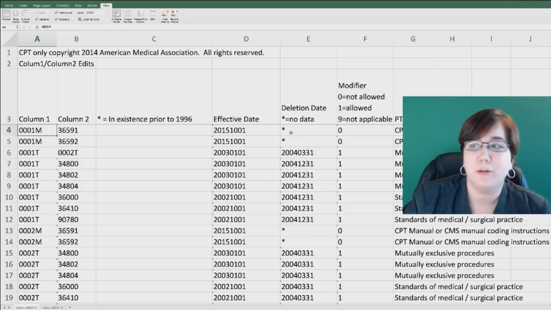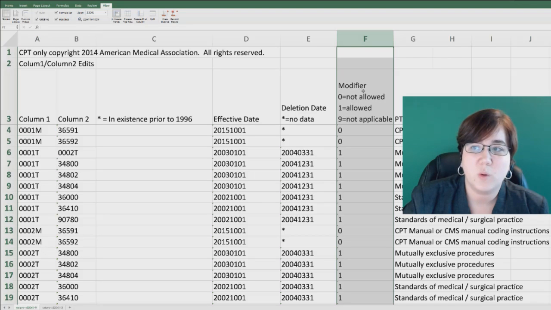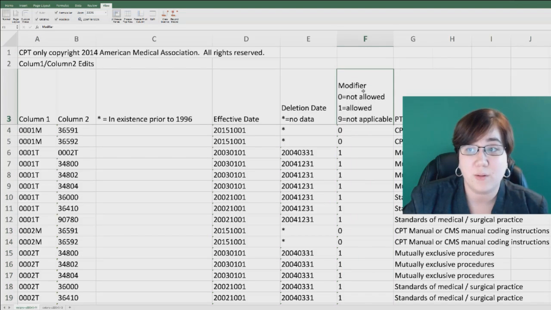Then you come to the tricky row, as I call it. Okay, column F. Column F is where you're going to have a number. You're either going to have a 0, a 1, or a 9. 0 says you cannot put a modifier on these 2 codes. Basically, a 0 tells you these things cannot be reported together, typically because there is a CPT manual instruction saying you cannot report these 2 services at the same time. You can't do it. Okay. If you have a 1, that says that a modifier is allowed.